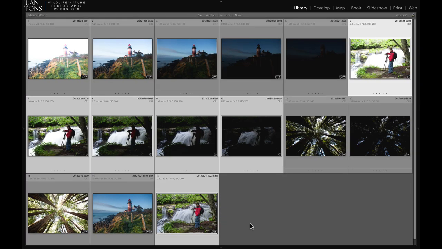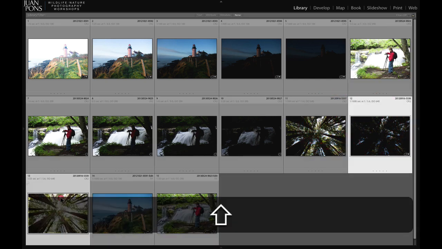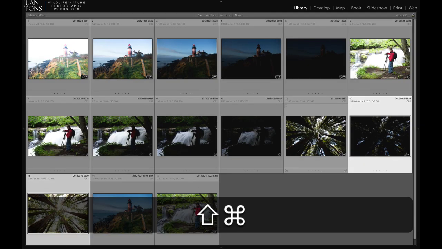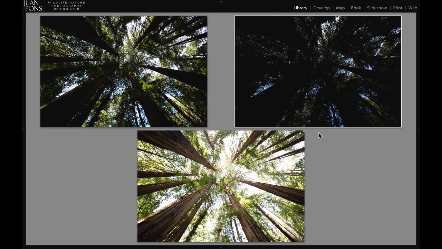Okay, well, that's about it. You can see I had another set here too of 3 images that I could have used as well. Let me select all 3 of them. And I could use these 3 images again to merge, where I have a nicely well exposed trunk of these redwood trees and a nicely exposed sky.